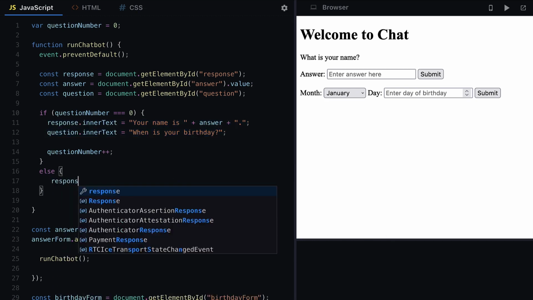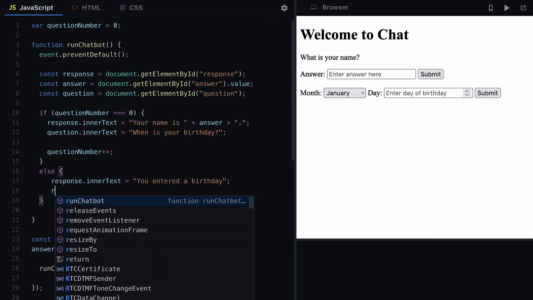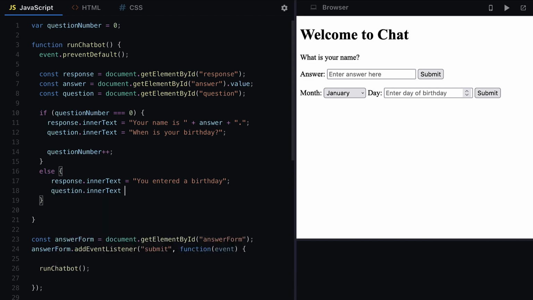So response.innerText, that is going to show you entered a birthday. And then I'm going to end the line. And then I'm going to take question.innerText and change it to next question.